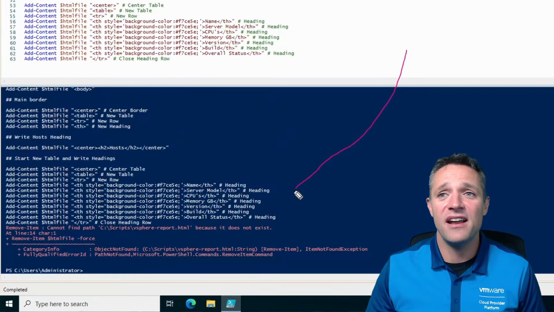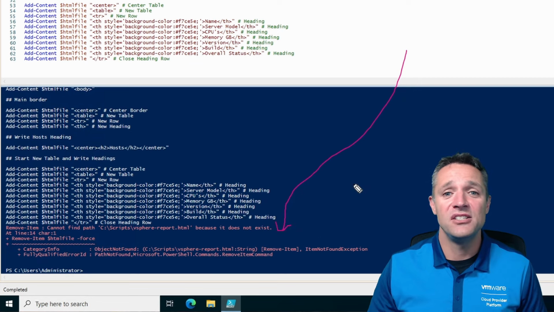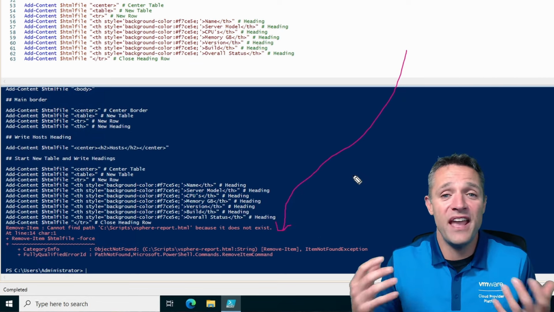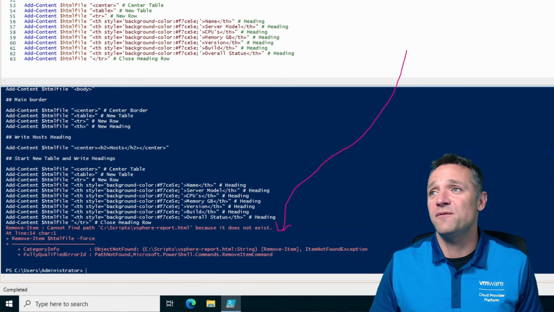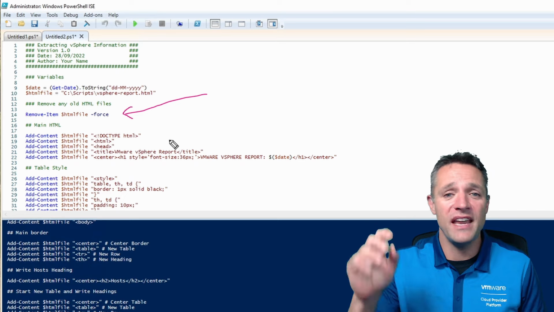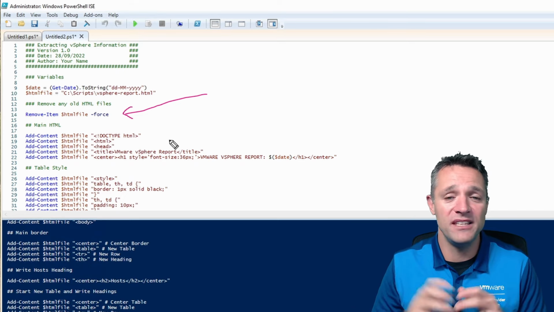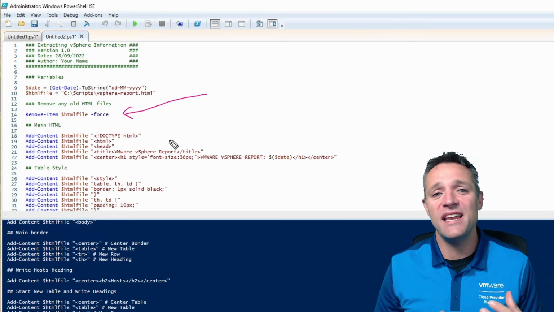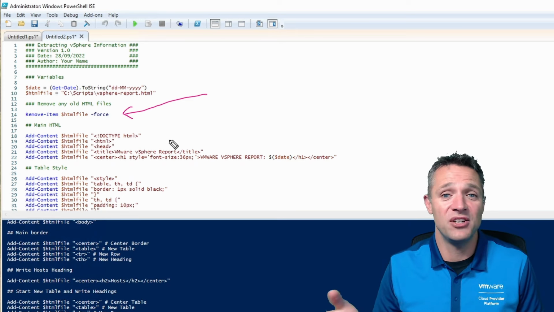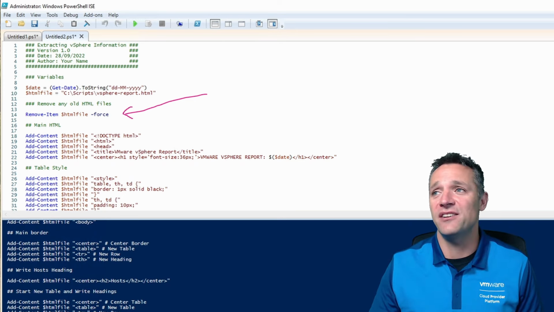Now this error in the script down here just says that that HTML file doesn't exist, so I don't have anything to remove. Because if we scroll back up, remember we put in that line of code that removes any old HTML files within the directory. Because there weren't any old HTML files, we get that error saying that it does not exist. So that is fine on the first run.